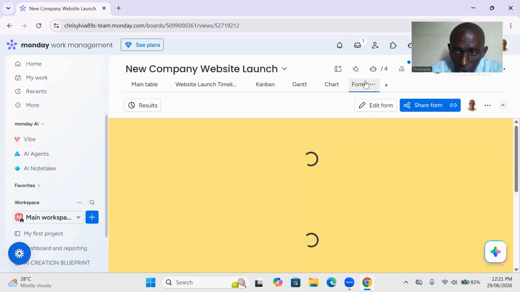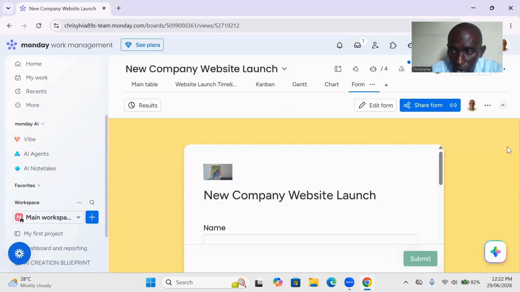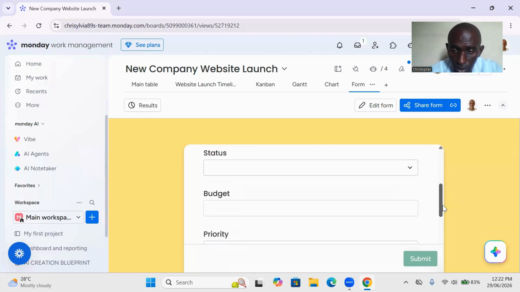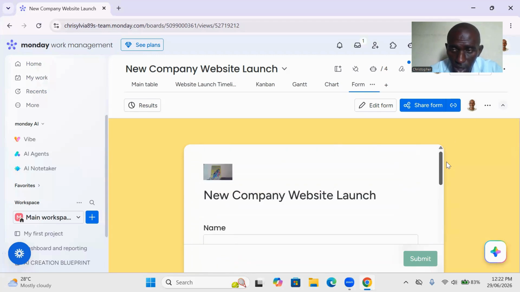Then there's a form view, where you create a form that you can share, like for a review or something, to your clients to be able to send in what they feel about the website or the kind of requests they are making concerning the website. So you post a form for them to fill, and as they fill the forms, it's populating directly on your monday.com board. So you'll be able to see them as the responses come in.